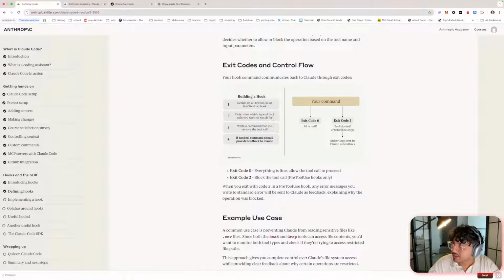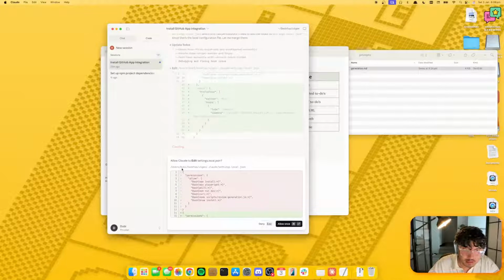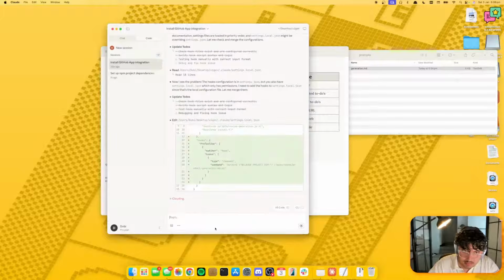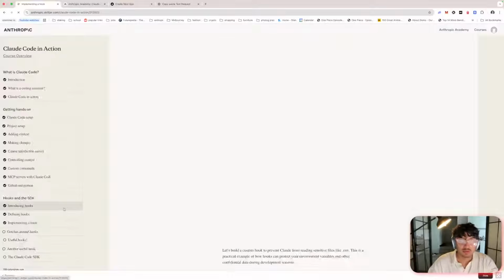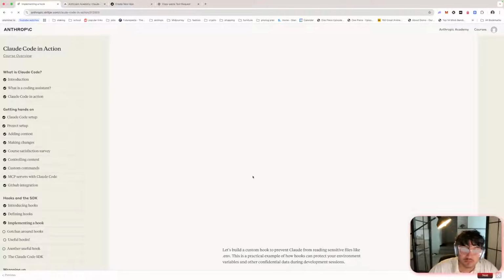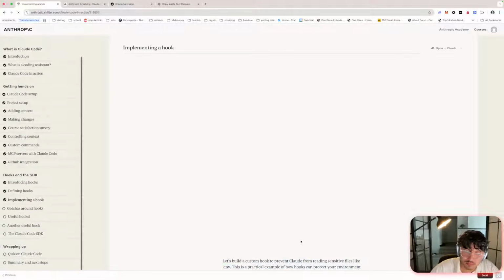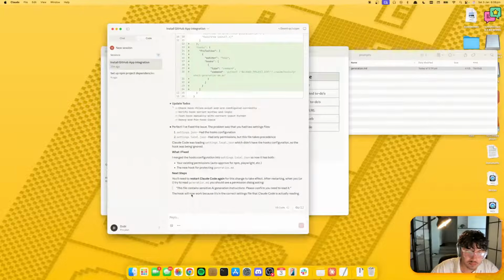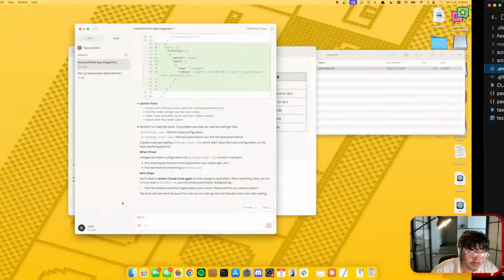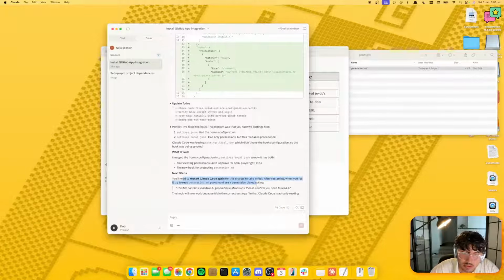So debugging seems to work. Thankfully. Allow Claude to edit. Allow. Next. Let's put together our custom hook. Remember, the entire goal here is to prevent Claude. You need to restart Claude again for this change to take effect.